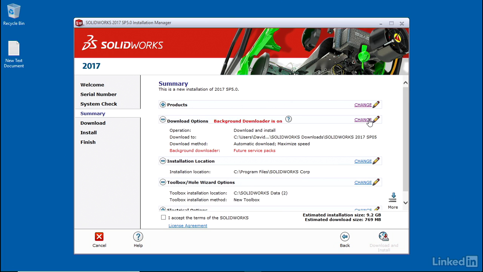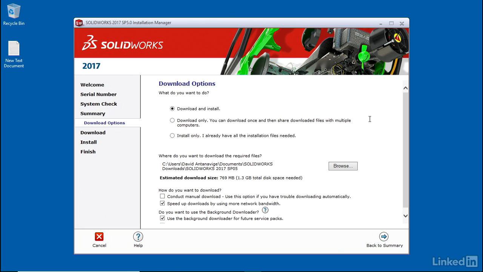For download options, let's just take a quick look at this. We're going to go ahead and do the download and install option. You can also select a download only or install only. What this is going to do is give you the ability to download any extra files that the SOLIDWORKS installation requires to make sure that you have the complete information for that service pack or whatever feature of SOLIDWORKS you're installing. So typically you just want to leave this on download and install. If you've installed all the files manually, you can say install only, I have the files, and then point to it.